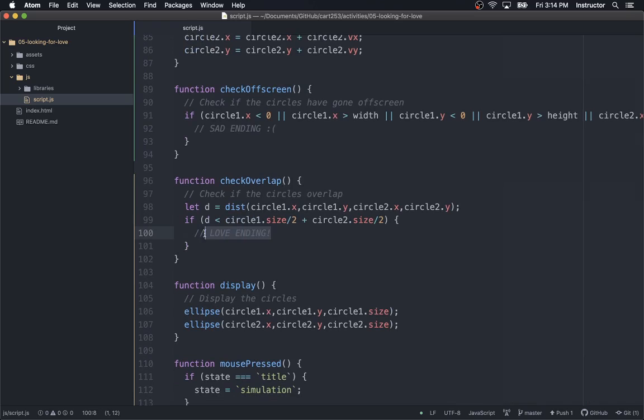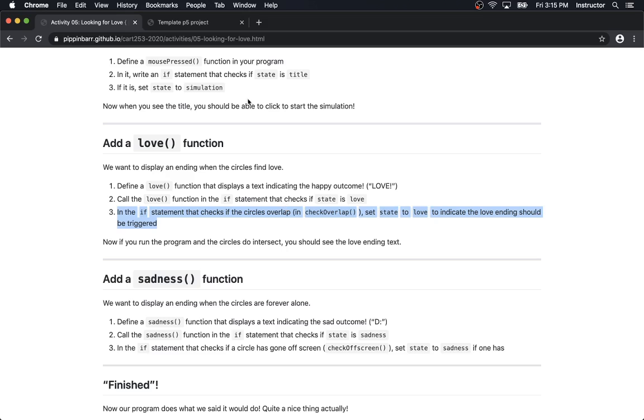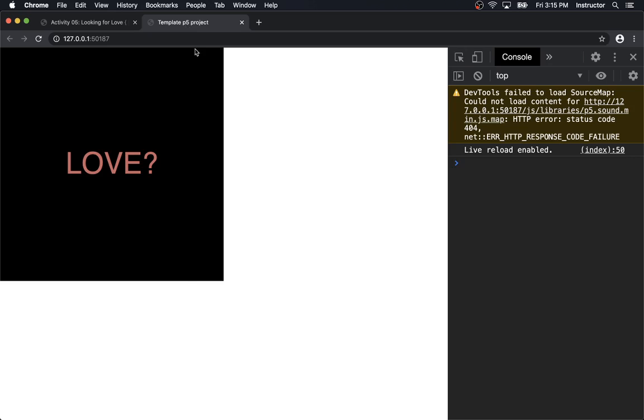And we know that we wanted our love ending in the check overlap, right? When we checked if the distance between them was small enough that they were overlapping, we knew that we wanted to trigger our love ending, but we didn't have a way to do it back when we were writing that code. Now we do. We trigger the love ending by setting the state to love, and that will mean that in draw, it will switch to that part of the if statement that calls the love function. I guess we can go and look at this now and see if we can get a love connection.